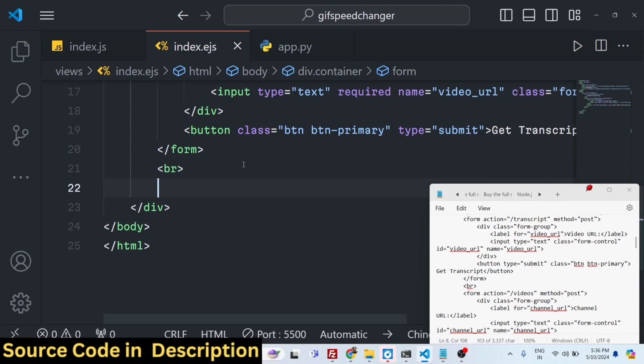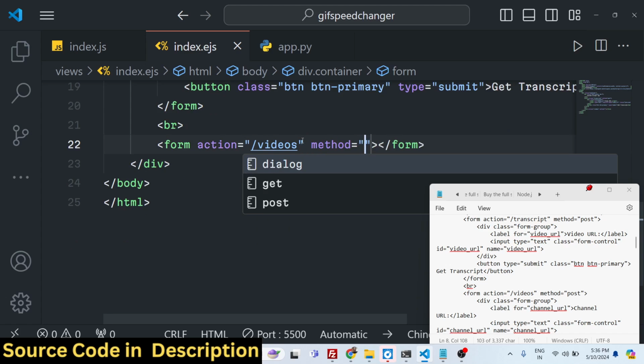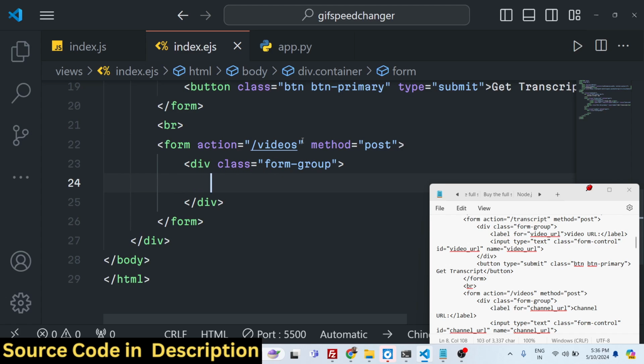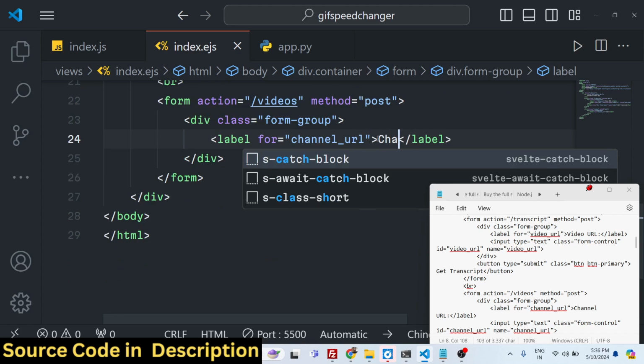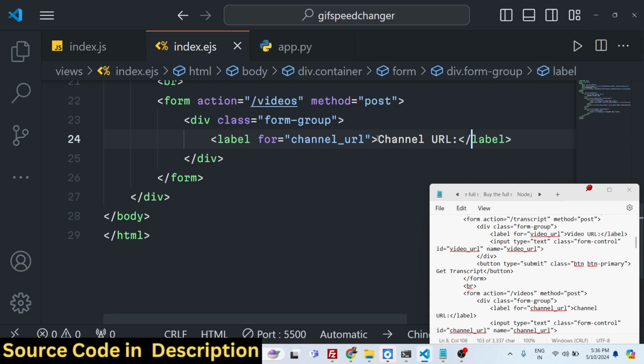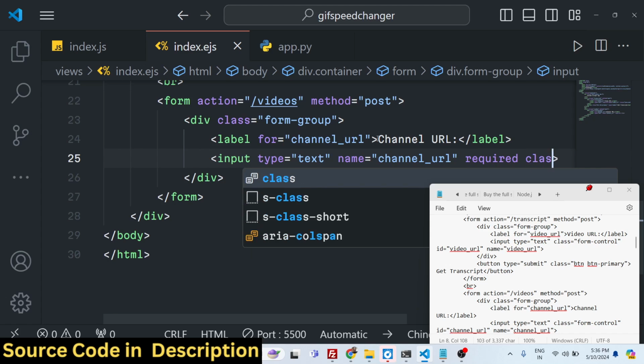Then we will have a break tag here, and again we will have a second form for fetching the videos. We will make an action here, videos, method post again. This time we will allow the user to enter the channel URL instead of the video URL, so they will enter the channel URL for fetching the videos of a particular channel. So again we will say input type text. This time we will give it a name parameter of channel URL. This will also be required.